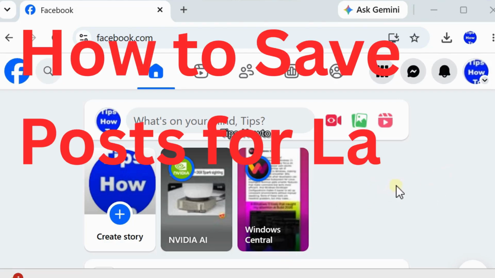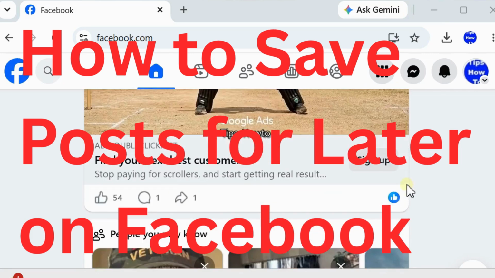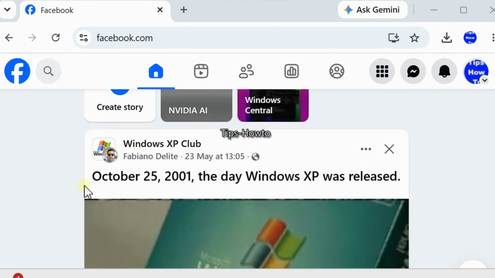Hi guys, in this video we will see how to save Facebook posts for later on Facebook. If you want to save your Facebook post to watch later, then here is the process.